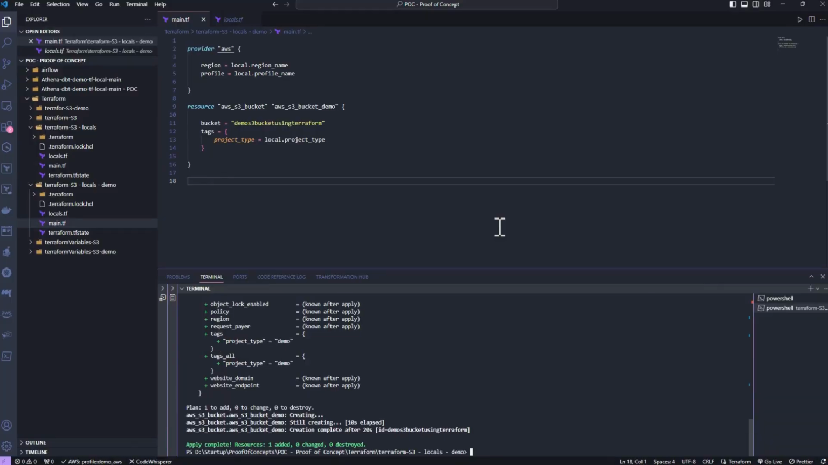To wrap up, in this video, I explained the concepts of locals. You can define locals in your Terraform code. The goal of locals is to reduce repetition in your code, and they are constants, variables, or constant expressions which you can define throughout your Terraform code.